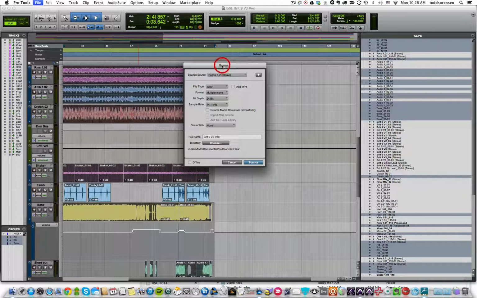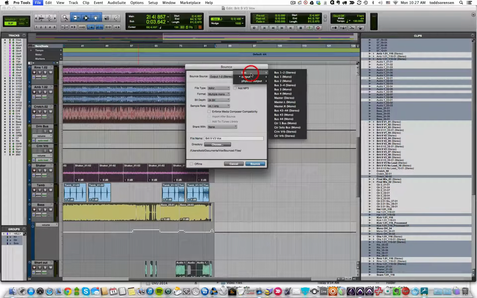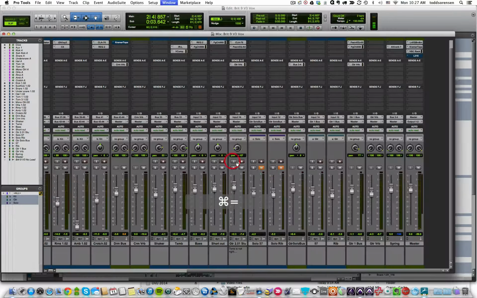So right now, when we bounce to disk, our bounce source is output 1 and 2. So we have to make sure that everything is routed to outputs 1 and 2. That's what's going to be listened to create our final bounce. So if we had changed it and we had a bus that we wanted to listen to, instead of outputs 1 and 2, we would change that here. Output 1 and 2 I know is what I want to listen to because I've made sure that the master bus here is set to output 1 and 2.